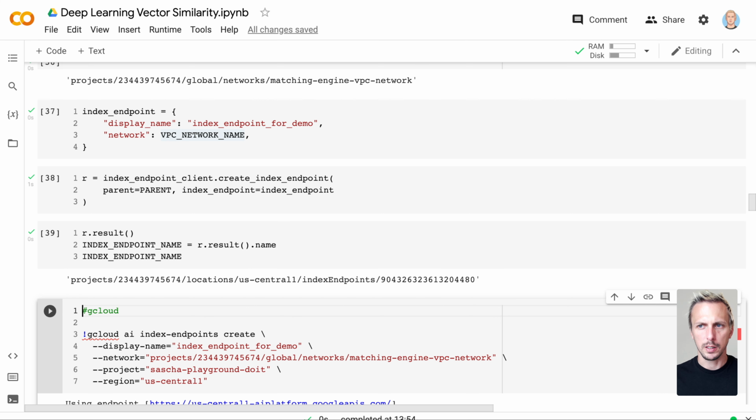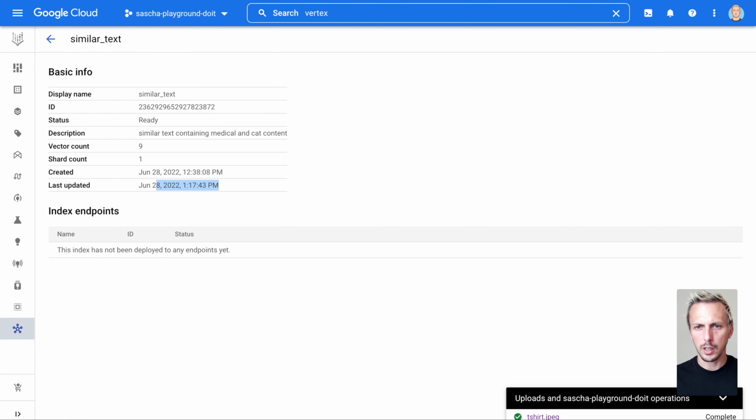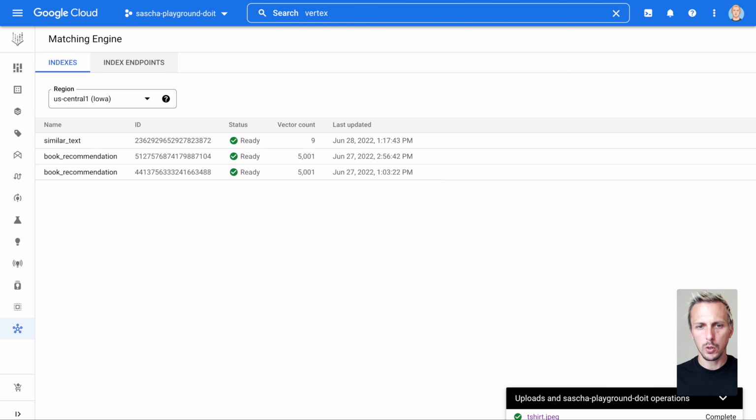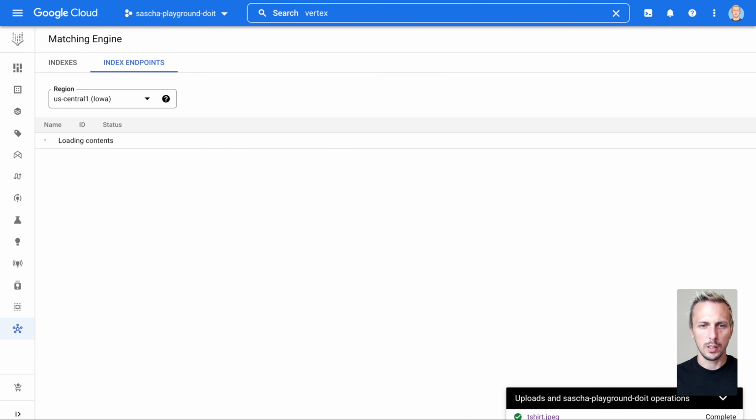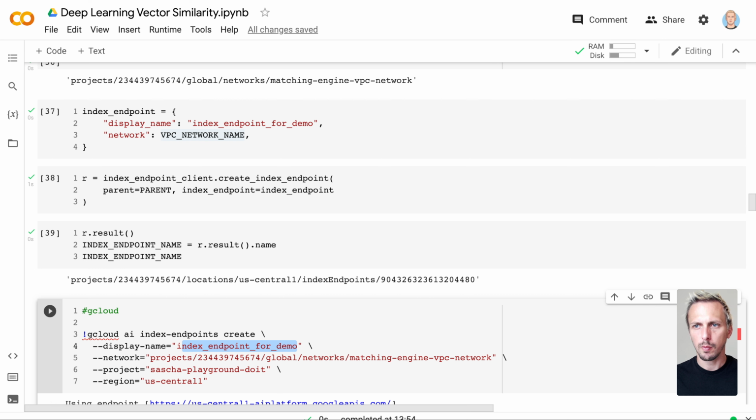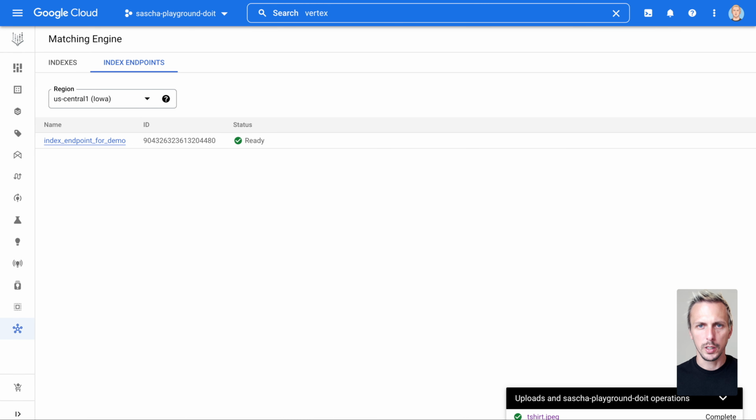And we go back again to Vertex AI, matching engine, go to index endpoints. And we see the index endpoint for demo. So as you can see, this is exactly the name we chose here as well. And this is for our demo now. So the index endpoint is now created.